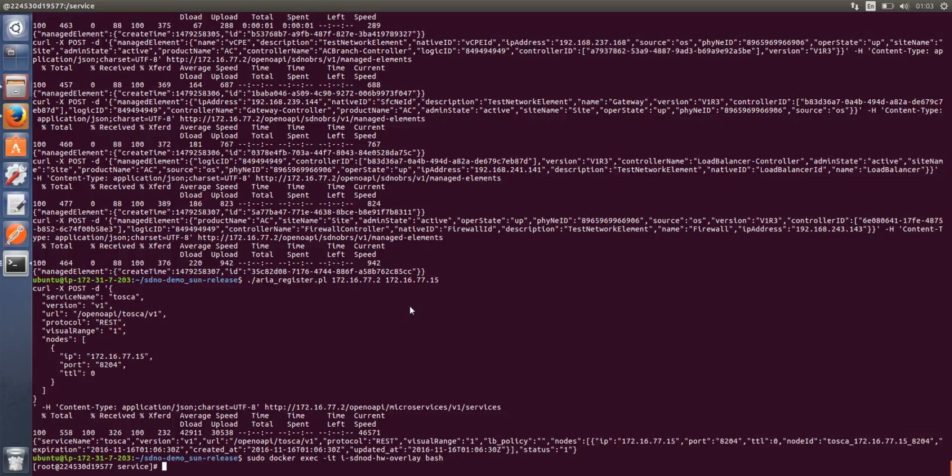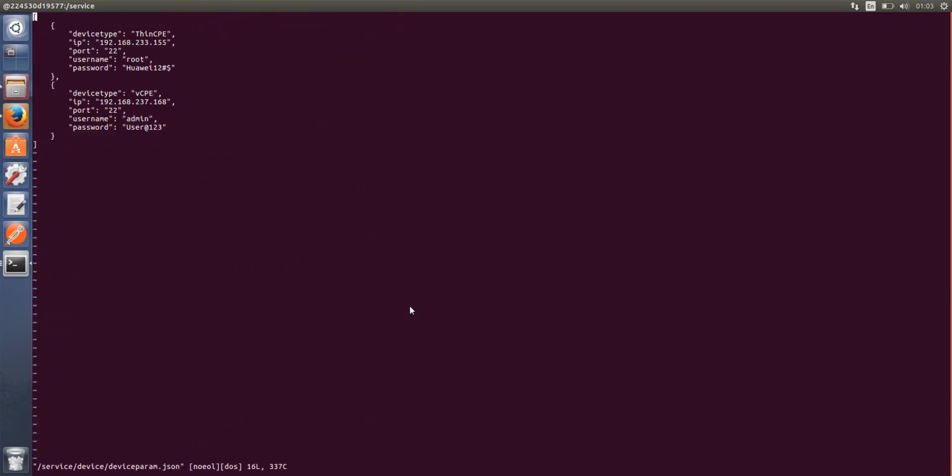Okay, we need to change this file, service device parameters.json. We use VI to change the device type of both equipment to SYNCPE so that the network controller can be used for both VCP and SYNCPE in the simulated environment.